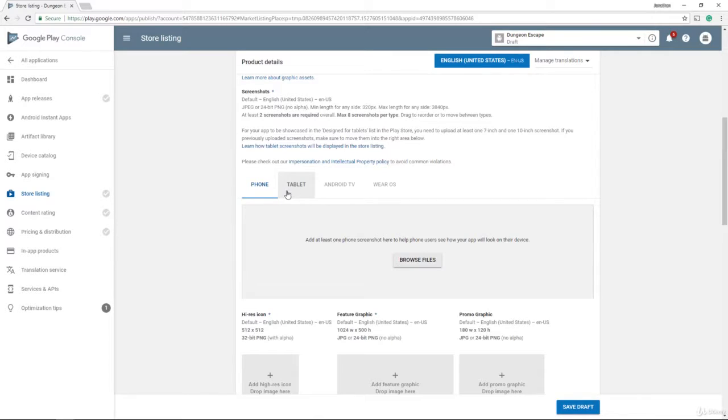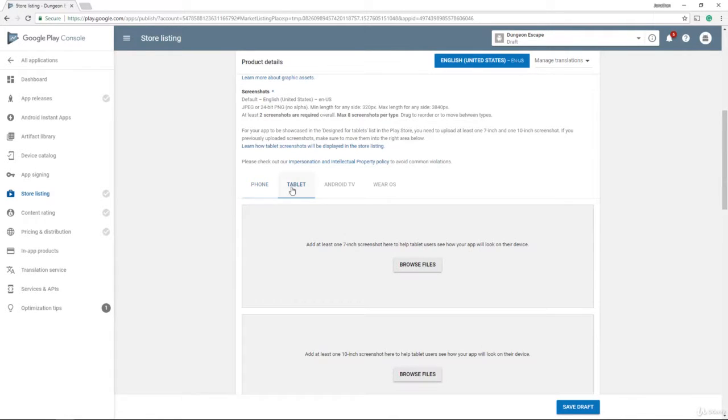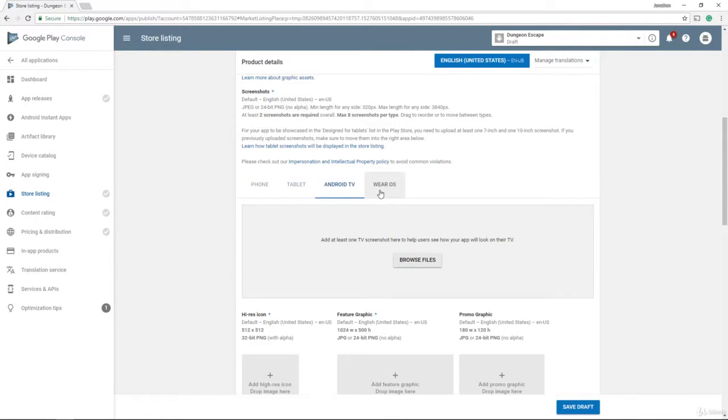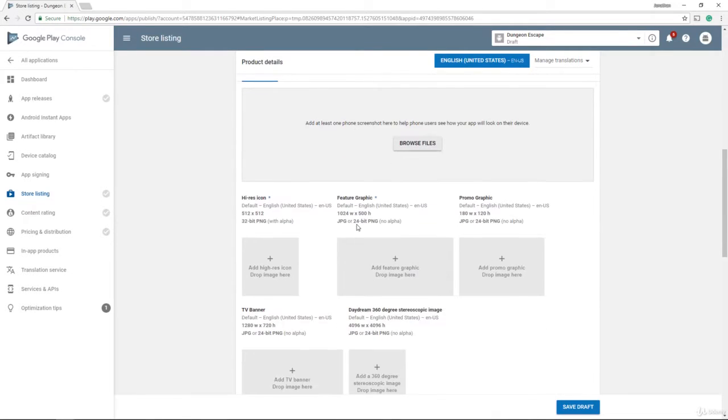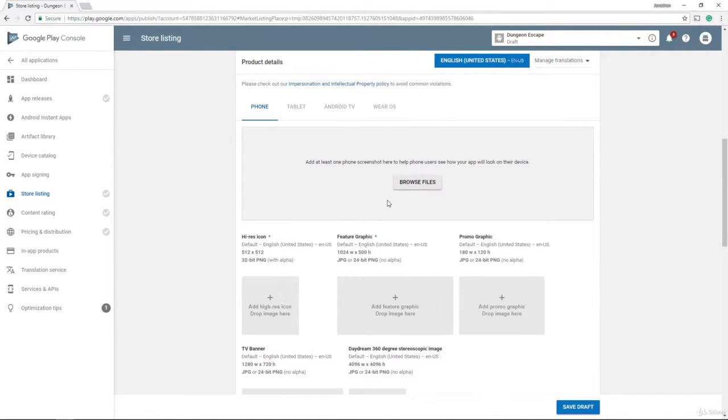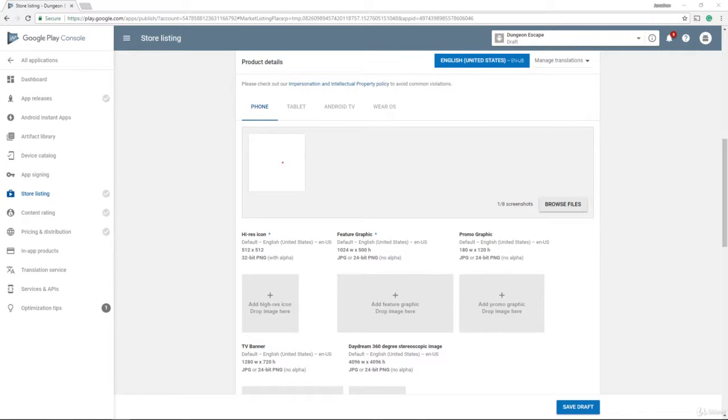So here you can choose basically promotional items to display here. So if you have a tablet, if you're shooting for Android or Wear OS. So we are going to be targeting phones. So I'm going to upload images for this. So at least one phone screenshot here to help users see how your app would look on their device. So you would upload a screenshot from your phone to here. So let me go ahead and grab us a phone screenshot of the game.